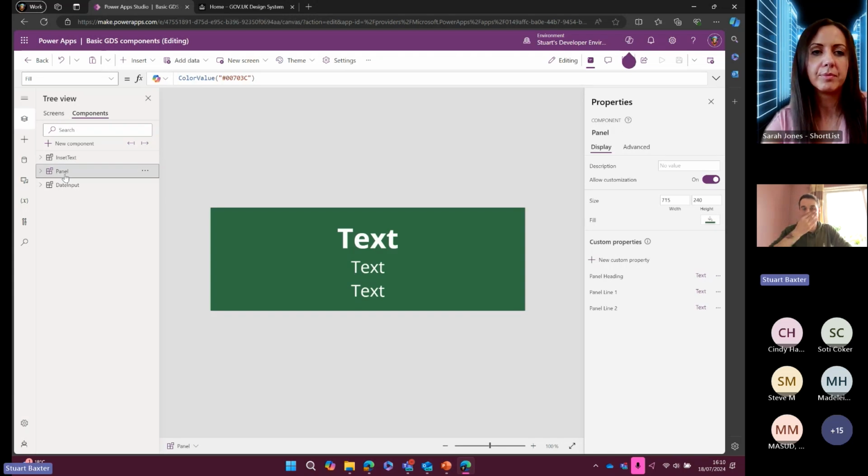Another example here is our panel component. This would be used at the end of a process to say you have successfully submitted your holiday request, your line manager will approve within the next 7 days, and you don't have to do anything further, for example.